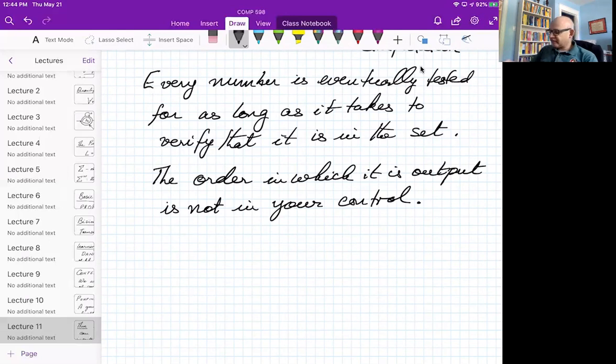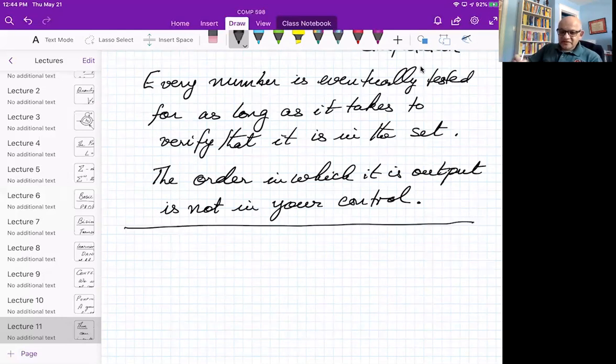Okay, so this is a very, very important concept called dovetailing. And it was a revolutionary idea. People realized that lots of things that seemed out of reach are actually possible. And it shows you that some things can be done even when they look impossible.